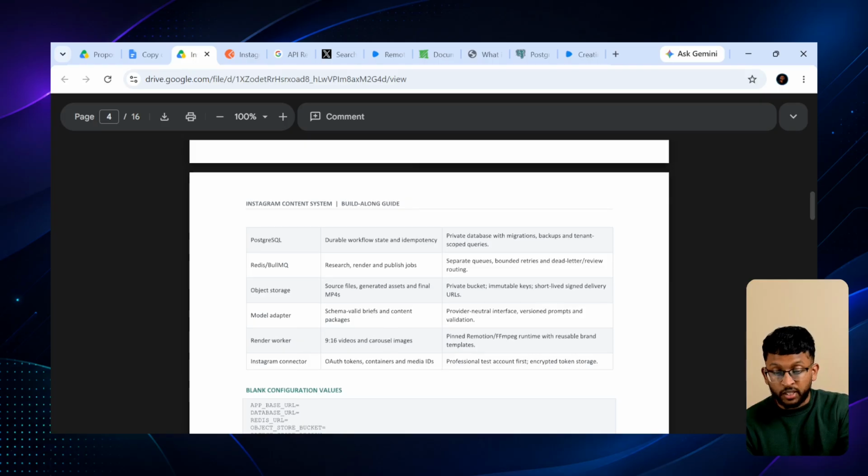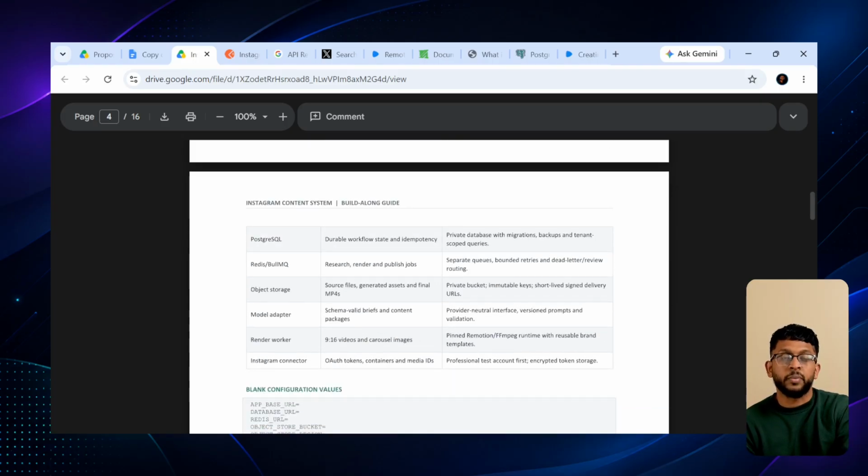So Postgres, durable workflow state and idempotency. So just making sure that there's no repeat work with this kind of durable ledger. Redis and BullMQ, research, renders, and publish jobs.